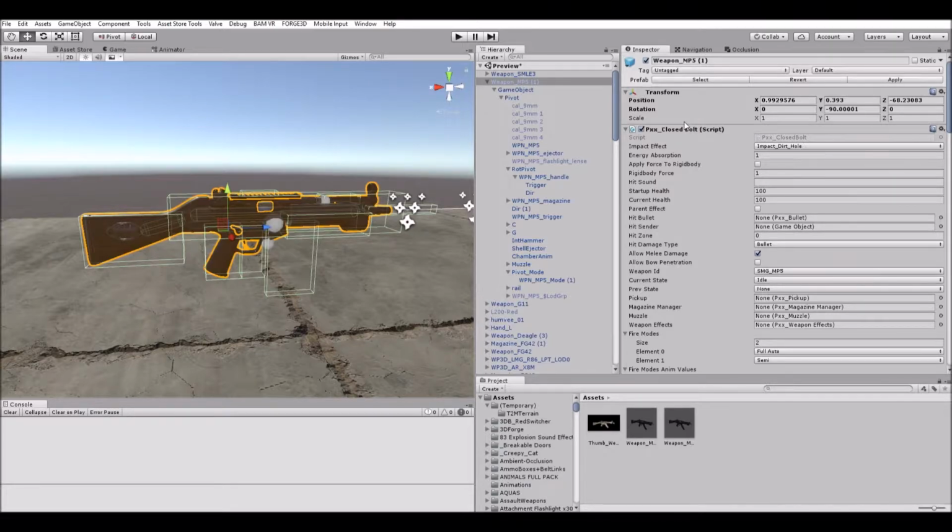For the MP5 you see there's a closed bolt component. That makes a lot of sense because the MP5 is firing from a closed bolt. Of course there also is an open bolt component and a lot of other components, but for the MP5 the closed bolt is what we need.